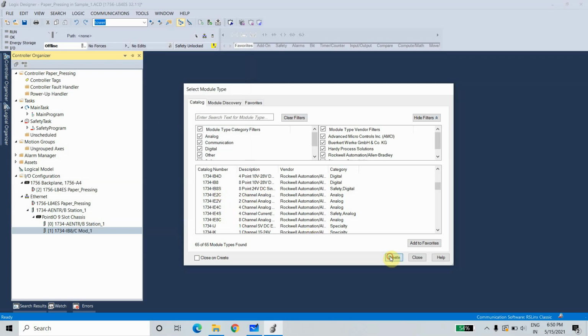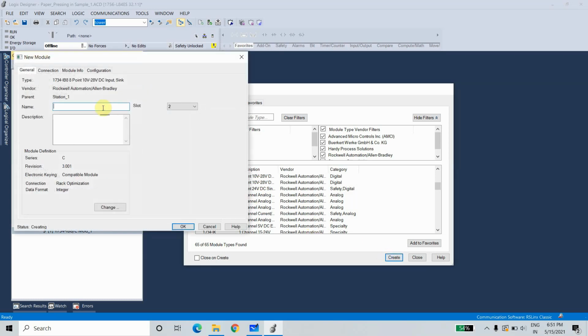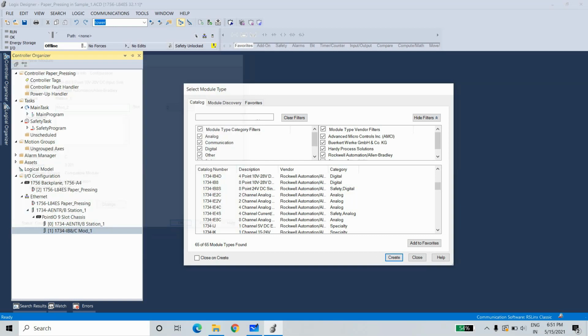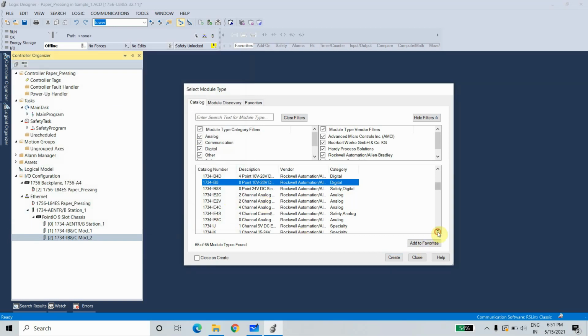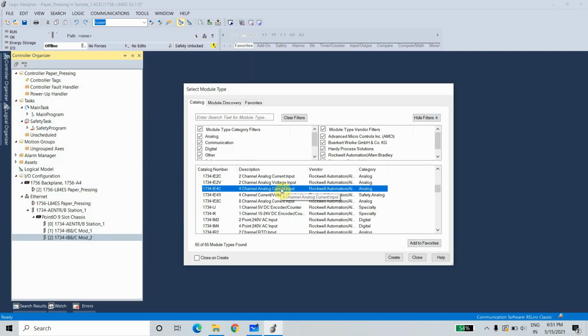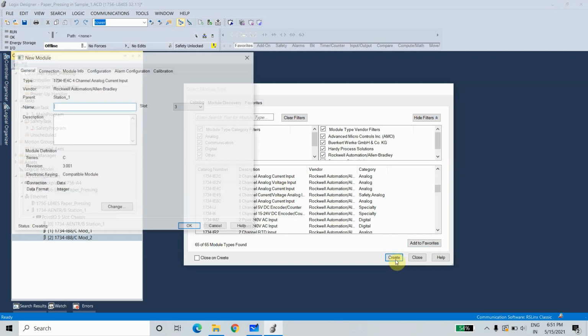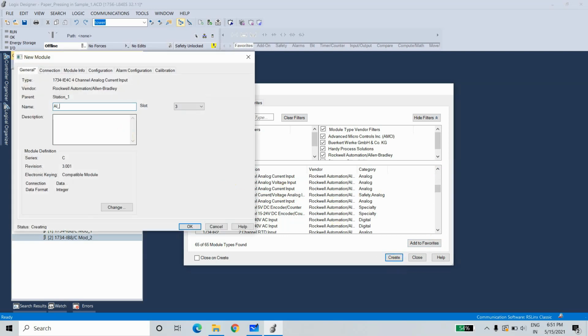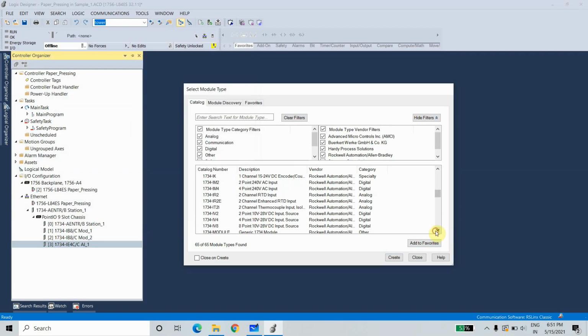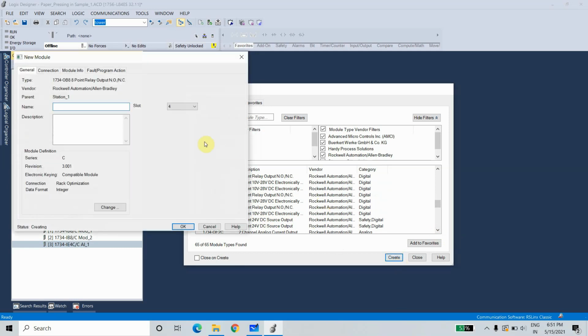And I am using another module, module 2. Then we will go for a 4-channel current module. Then we will go for some OB modules, output modules. This is an OB8 module, an 8-bit output module. So I am using one output module here.